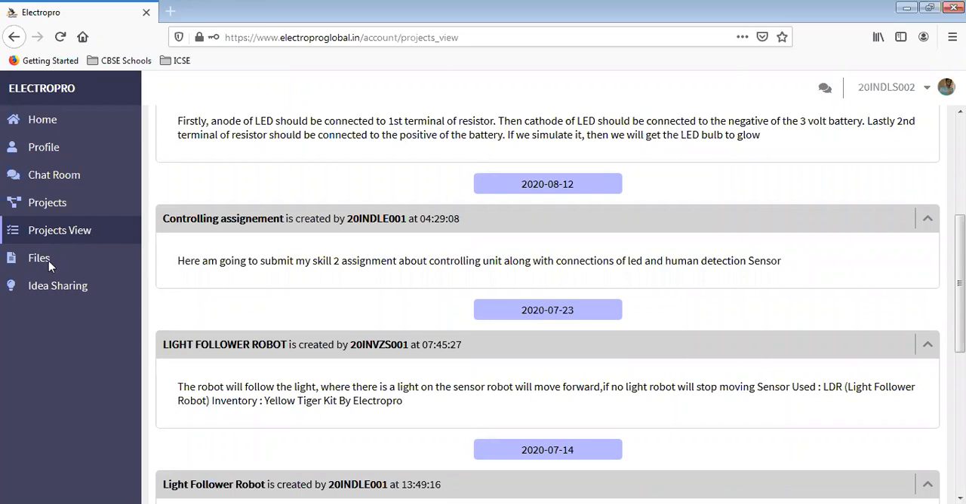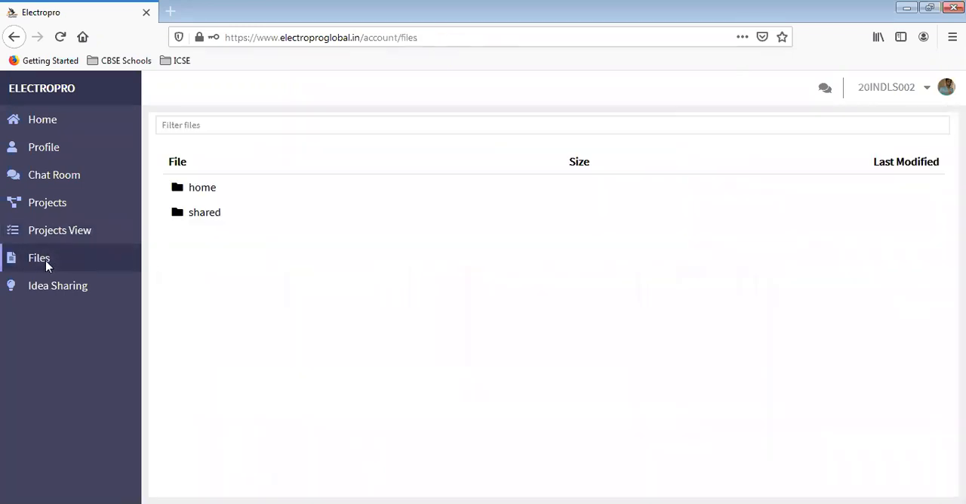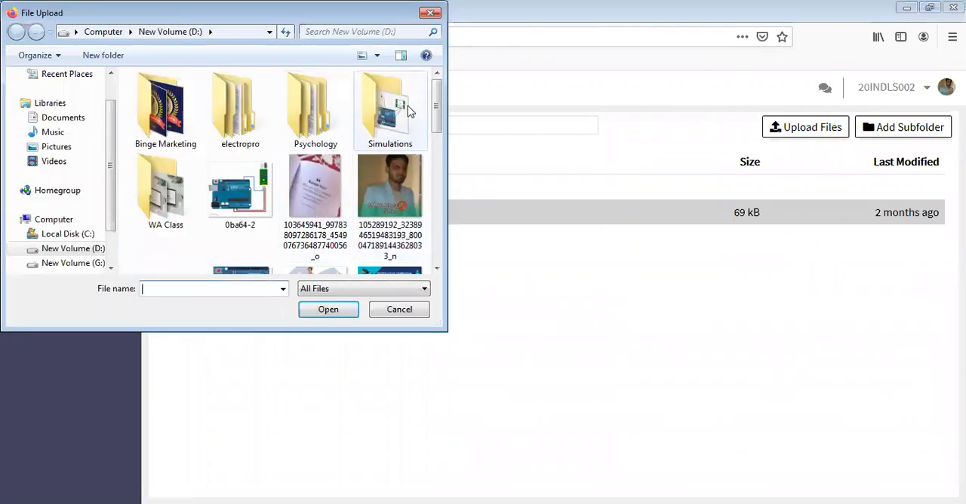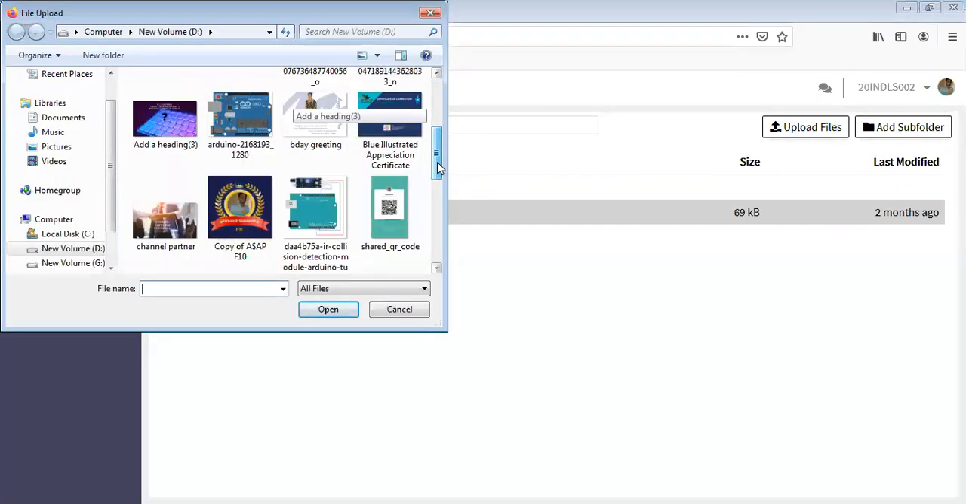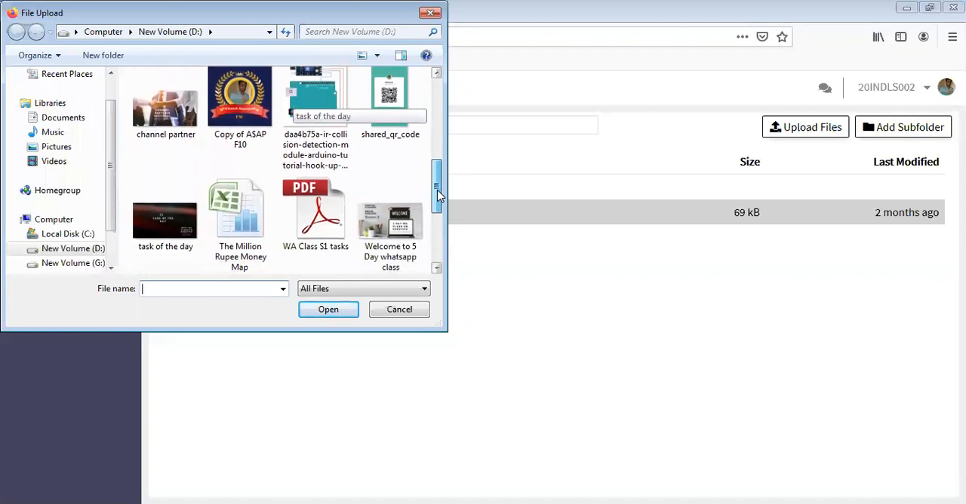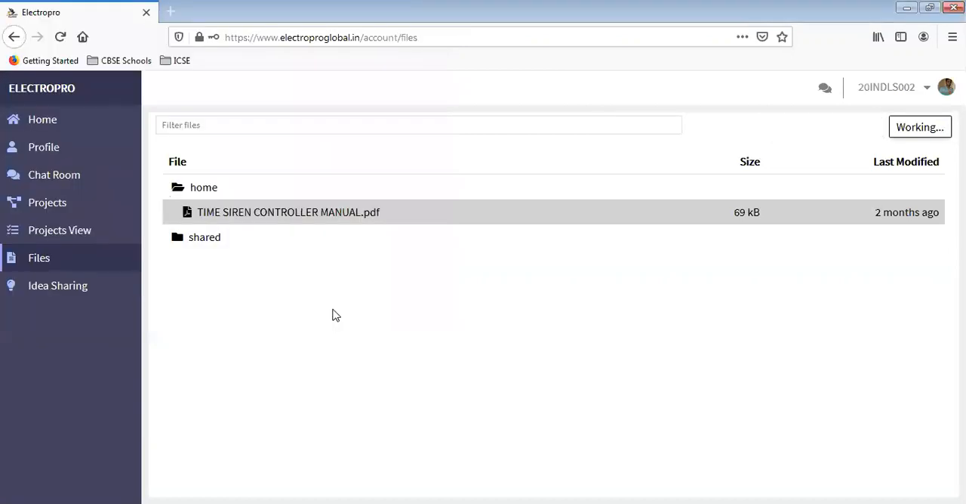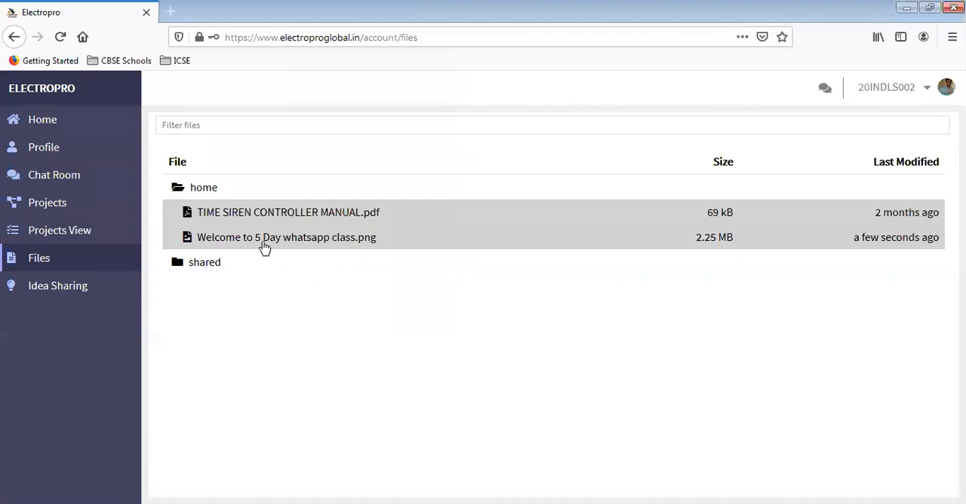When it comes to files, this is kind of a Google Drive for Electro Pro. In this home folder, you can upload your own files here. I'm going to upload this. Okay, this will be here. So you can share with your friends.